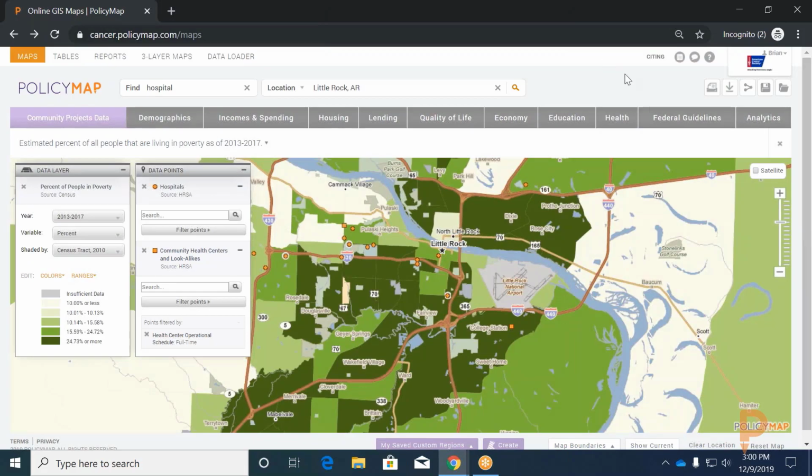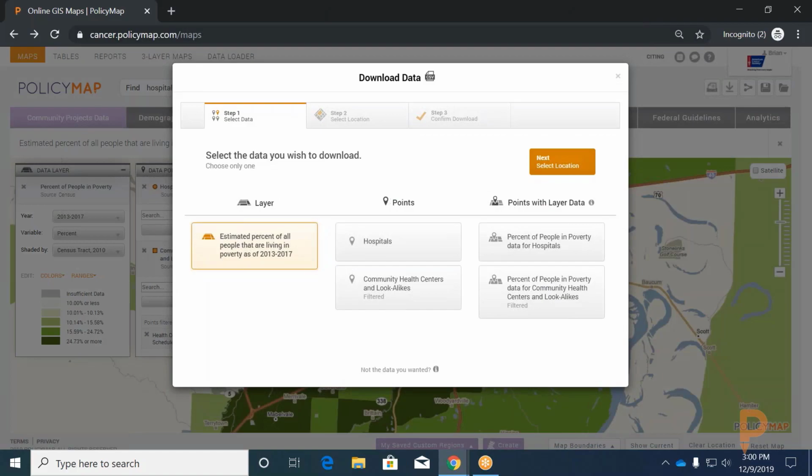For downloading data, just to the right of the print icon is the download data arrow. When you click on this, you'll see what the options are. You can download either just your data layer, the data points, or you can download the third option, which is your points with some layer data assigned. That would be if you wanted to say, let me download my health centers and then see what the percent of people in poverty is for each census tract in which one of those health centers sits. That would be your third option. So you would just select one of these three.